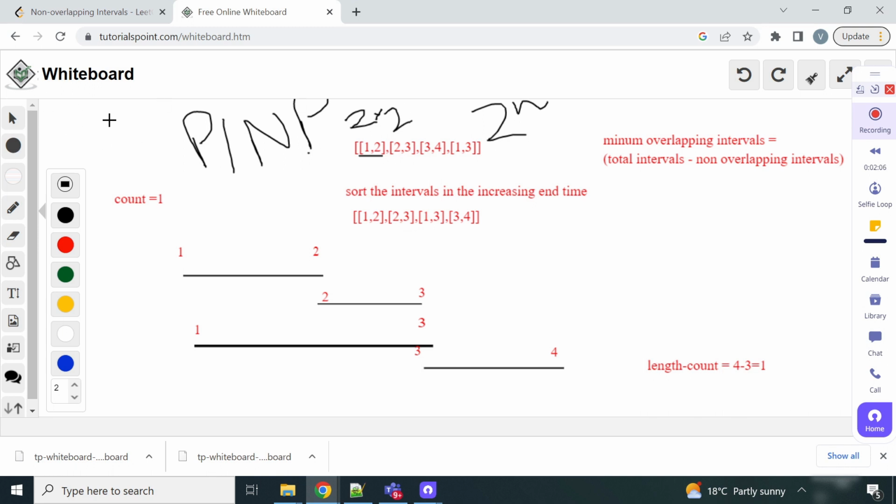As we have seen for pick and non-pick, we will have 2 to the power n paths or ways. Suppose we pick the first interval and don't pick the second interval, that's one way. Pick, non-pick, that's another way. So there can be 2 to the power n combinations for these intervals, so that we can find out the overlapping and non-overlapping values. Is there any better approach apart from the brute force? Yes, we can use the greedy approach.